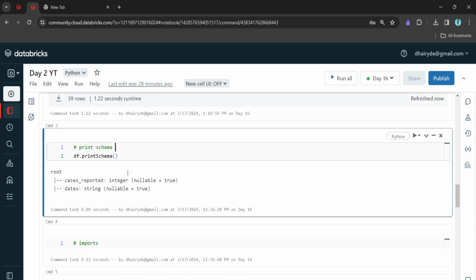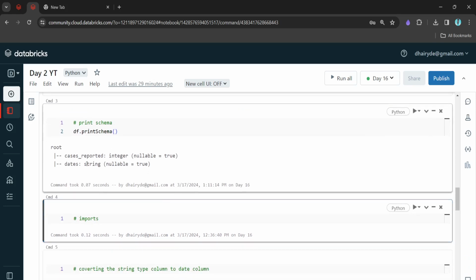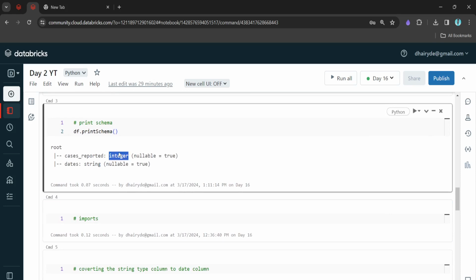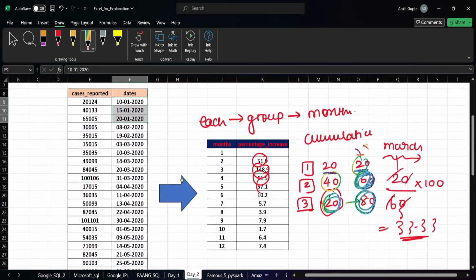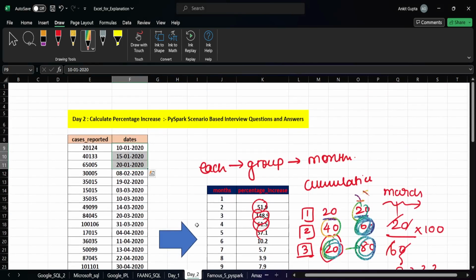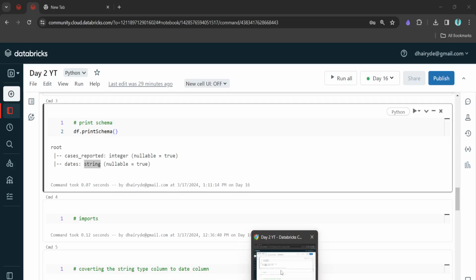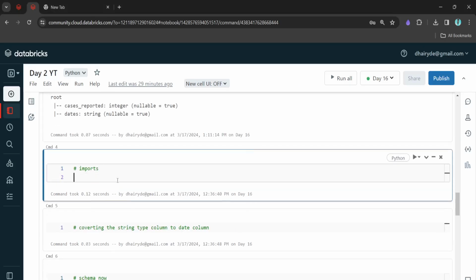Okay, so let me run this. Now if you see, we have the schema: the cases reported column is integer, but the date column is string, and we don't want that as a string, right? Because we need to get the data at the month level. For that, we need to convert this date column into a date column, not a string. So let's do the imports.